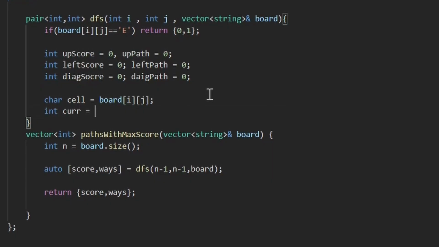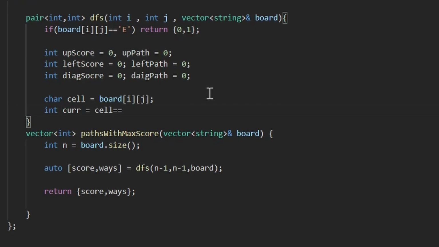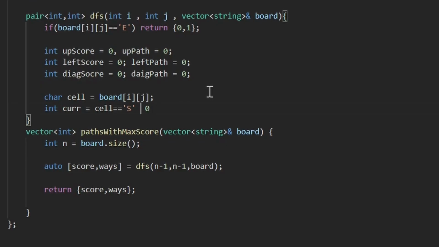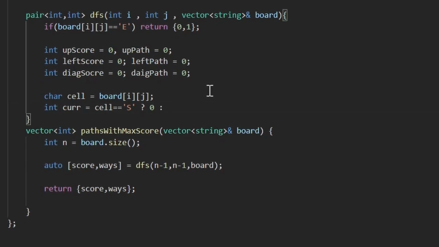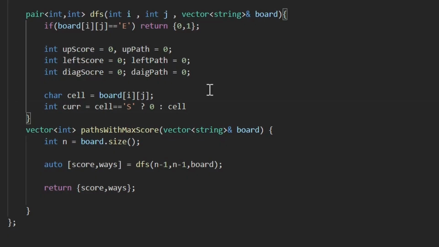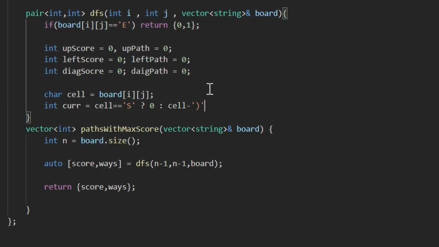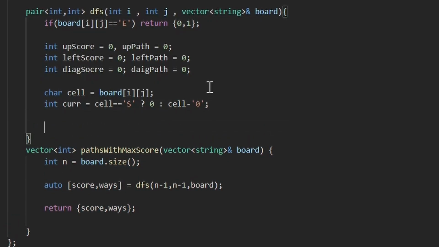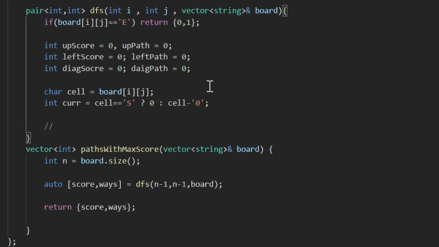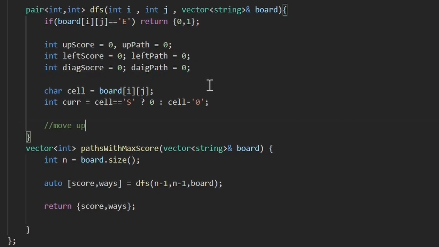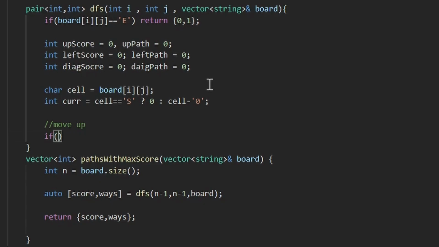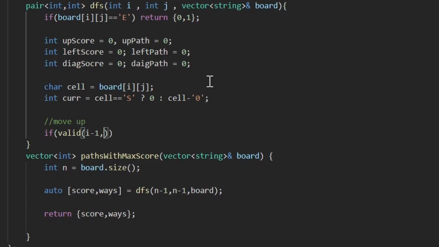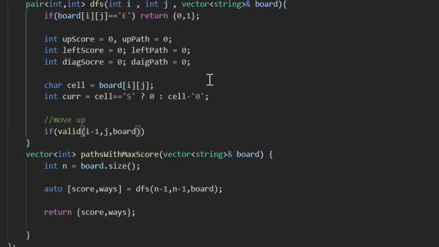The current value is: if cell equal to S, if we are at the starting point, the current value is actually zero, and if we are not at the starting point, the current value is this cell's character minus character zero. After that simply move up, left. So for now, move up. To move up, first check if up is valid or not. If it's valid, call i minus 1, comma j, and we have to pass the board also.